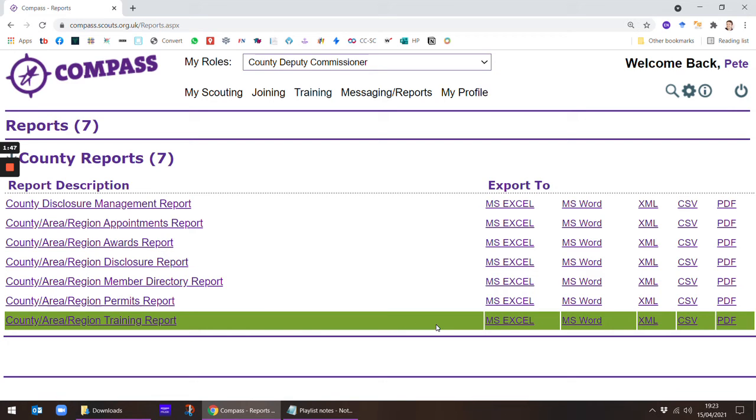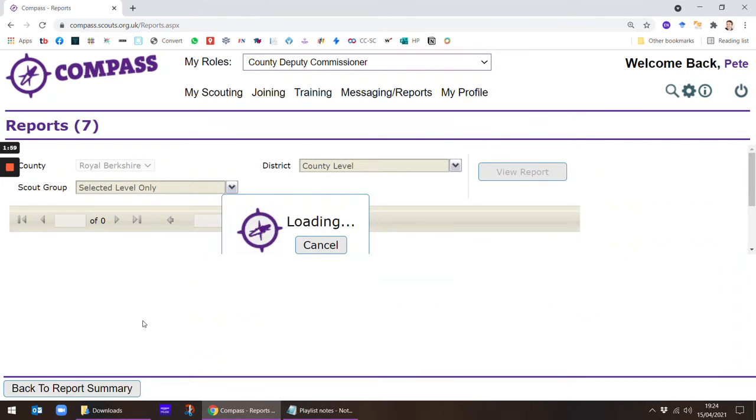A word of warning, don't export to any of these options over here. It will dump you out the default options, so always just click on the name of the report, and then you'll see in a second how we can change some of the options here.